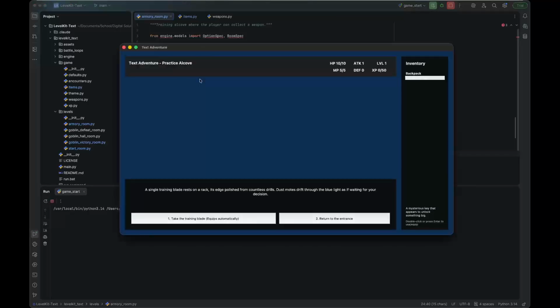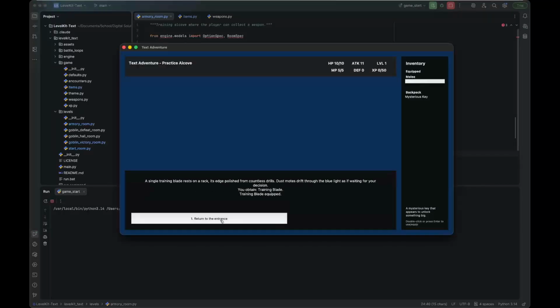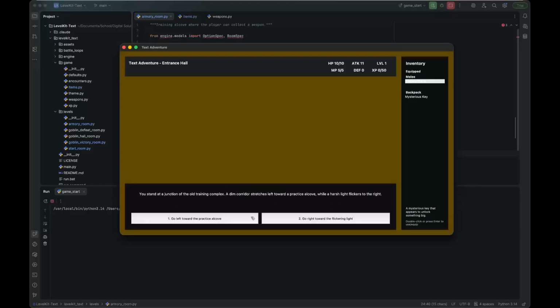So just jumping back into our game, this time I'm going to select my training blade. I'm going to return back to the entrance, and then I can go through and fight my goblin if I wanted to, because as we're aware, because we had the training blade, our attack stat is now big enough to kill the goblin, and we'd be able to win the game.